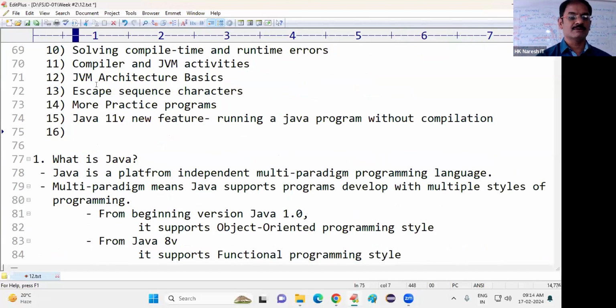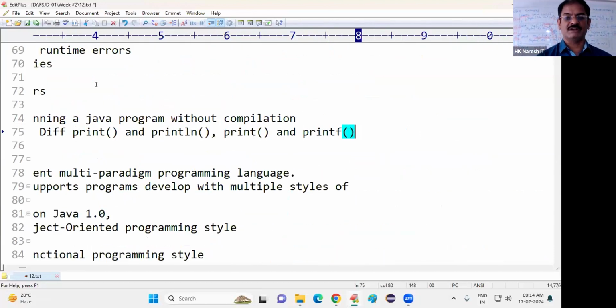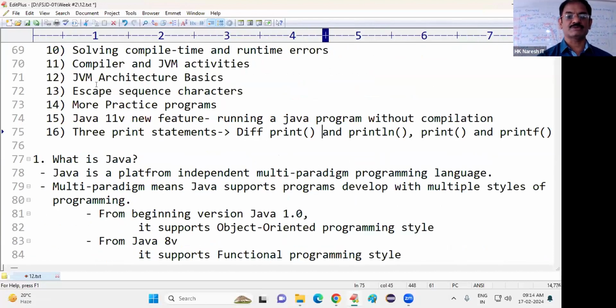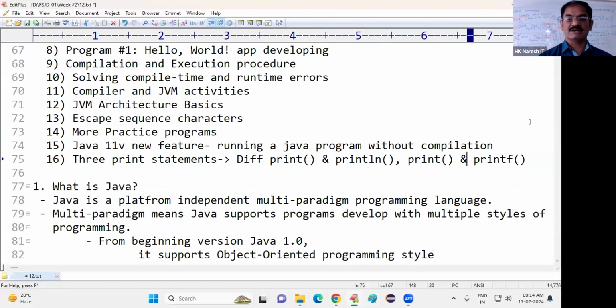And then next we understood the difference between the 3 print statements. Which 3 print statements? print, println, and printf. Next we understood the difference between print and println. And we also need to understand the difference between print and printf. Last class we completed the difference between print and println. Also, we got clarity on the difference between print and printf. But I need to explain the terminology. Let me try. So these are the 16 points.